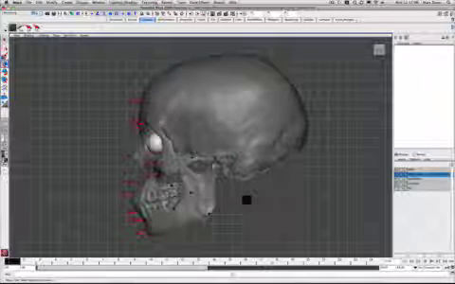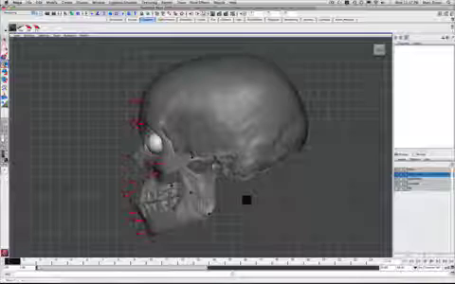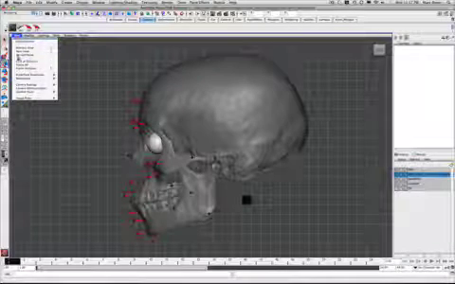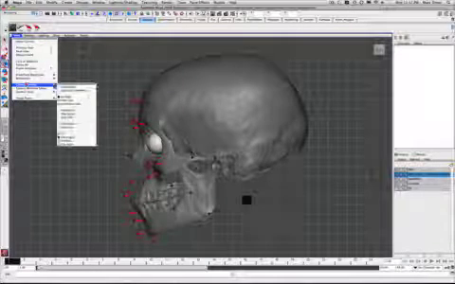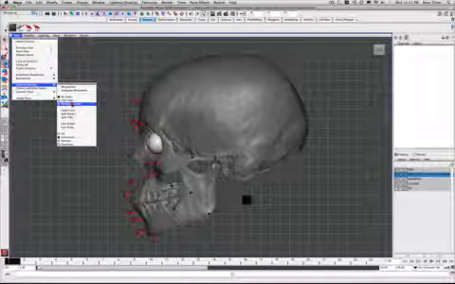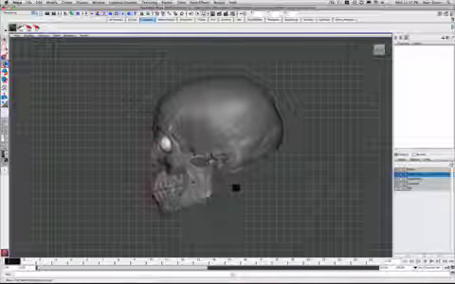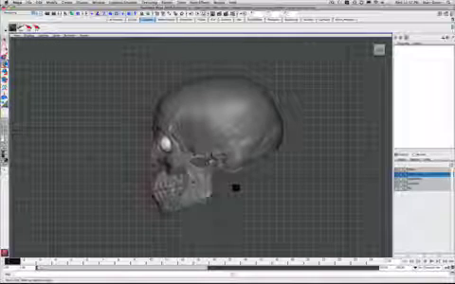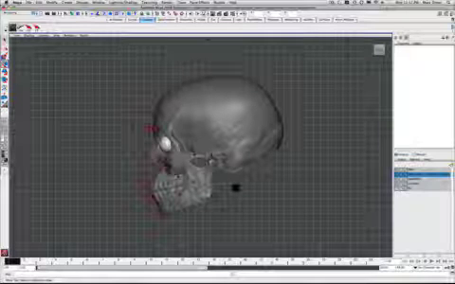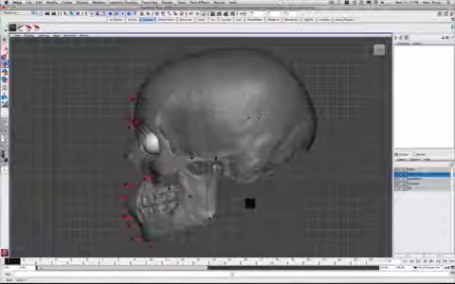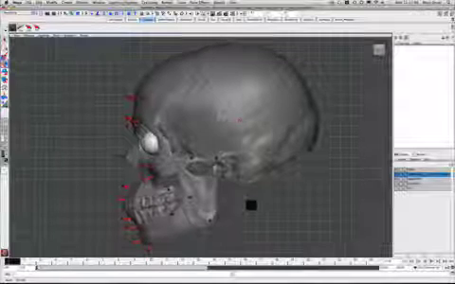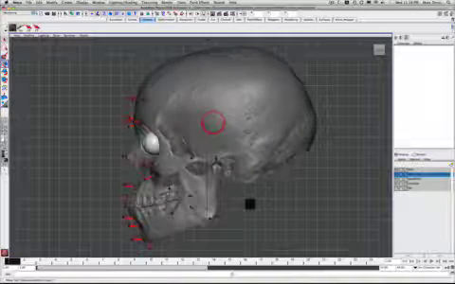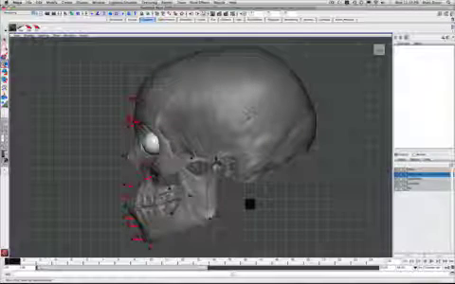Now the last thing we have to do in both of these windows, under View, go down to Camera Settings, to Resolution Gate. You can see here in my window there are these green lines, and this is the part of our viewport that will be rendered. So we want to zoom in to get the skull to fill up most of that space, making sure we don't cut off anything important.